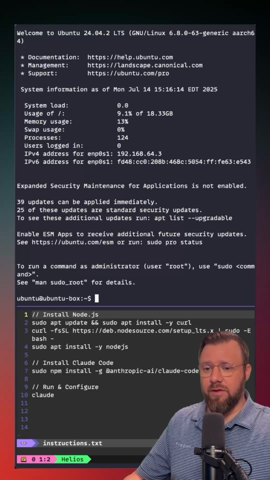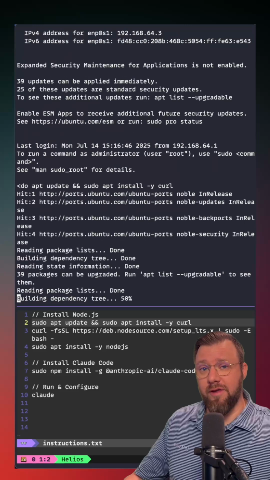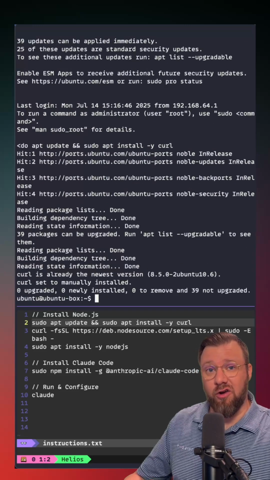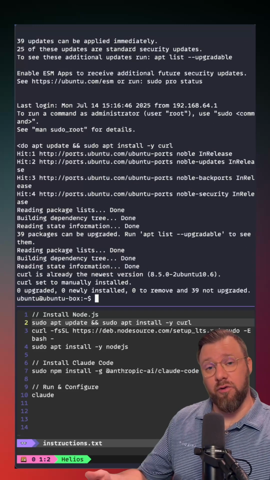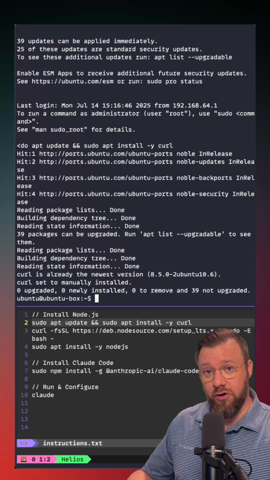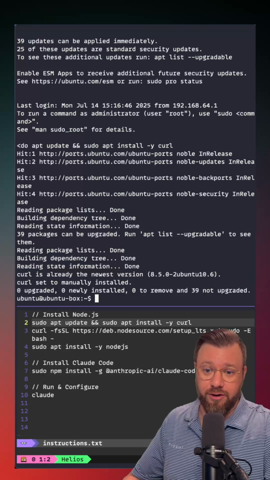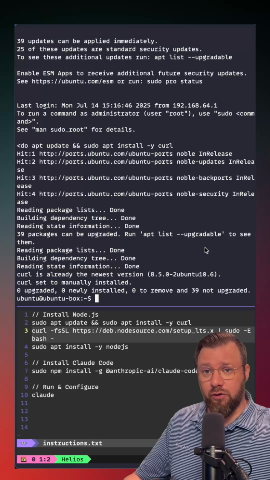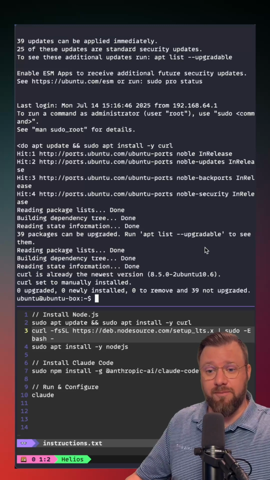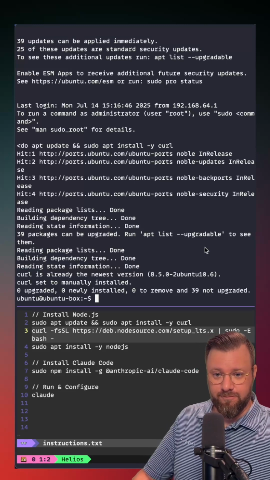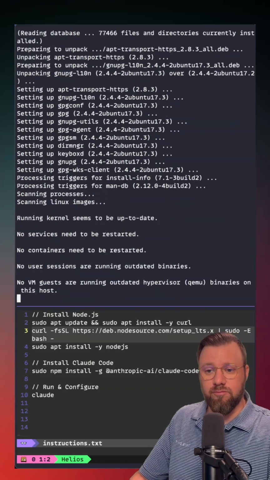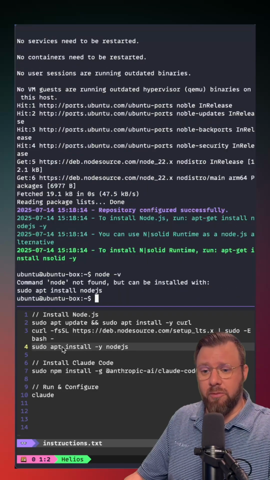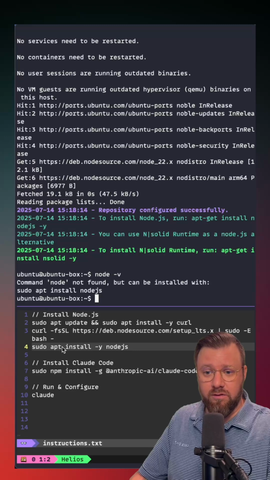Let's get started with sudo apt update and install the curl command line tool. One of the important things to note is Claude needs npm to run. So you're going to need Node.js installed on your machine in order to get Claude Code running. Now that our updates have completed and we've installed curl, we can use curl to run the NodeSource setup. Okay, NodeSource has been set up on our machine, so let's install Node.js.